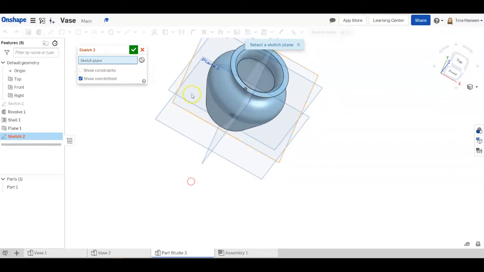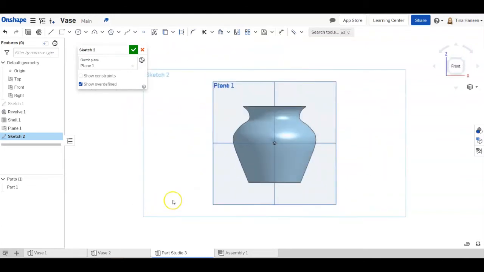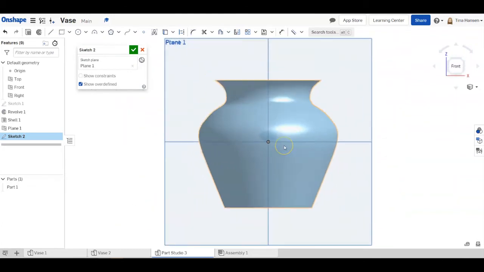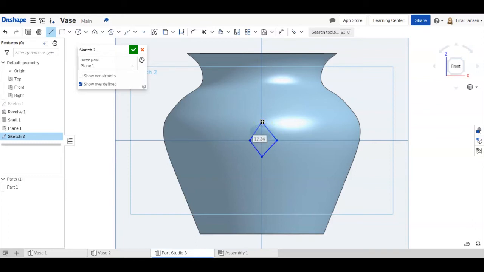So let me spin this so I can select plane 1 and view normal to sketch plane. And I would like to add a little diamond shape that's going to repeat all the way around the vase. So I'm going to choose the line tool. You can choose any shape you want. It could be a circle, an ellipse, it could be a triangle, square. I happen to choose a diamond shape.